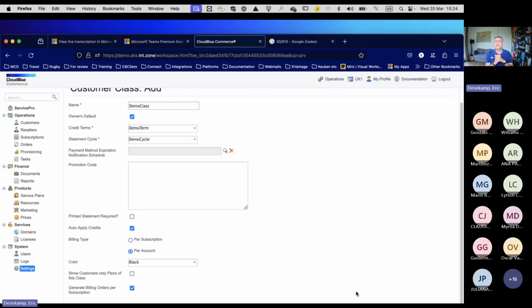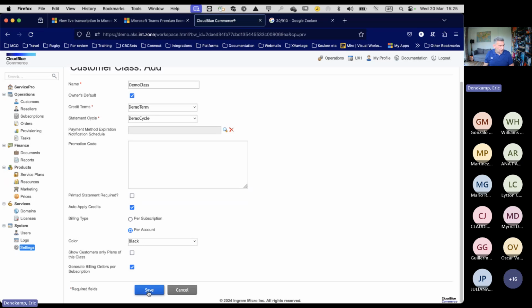Might be of interest if a customer needs to bill subscriptions to, let's say, departments or to opcos or whatever. They have one account, they pay one bill, but internally they need to know what the finance department has spent. They want to know what the IT department has spent. They want to know what the sales department has spent. So they can go into those billing orders and see whatever they used. So this is my new customer class, and I'm going to save it.